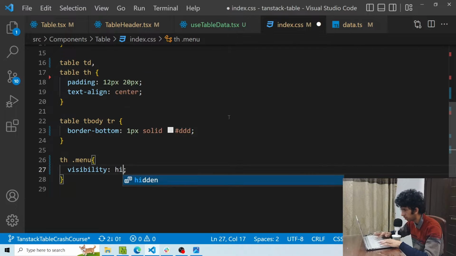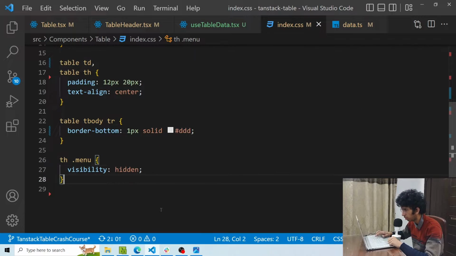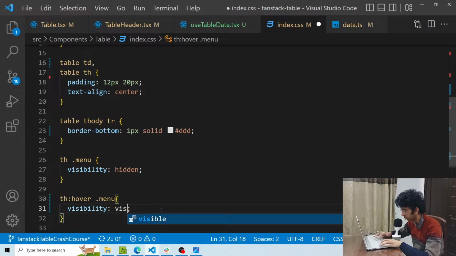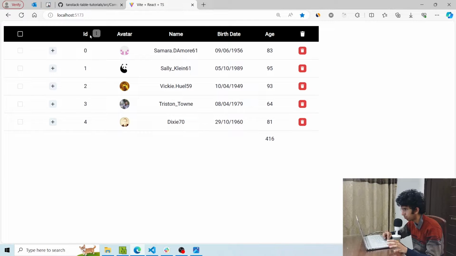visibility is hidden. So now you can see that it's not visible. Now I'll say th hover dot menu visibility visible. So basically if I hover over the th, then if there is a thing with the class name menu inside it, show it. So now if I hover over a particular column, you can see that the icon for that particular column gets shown. So right now I have an option of sort ascending.